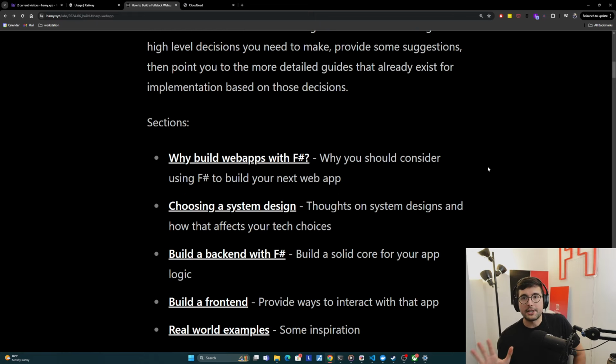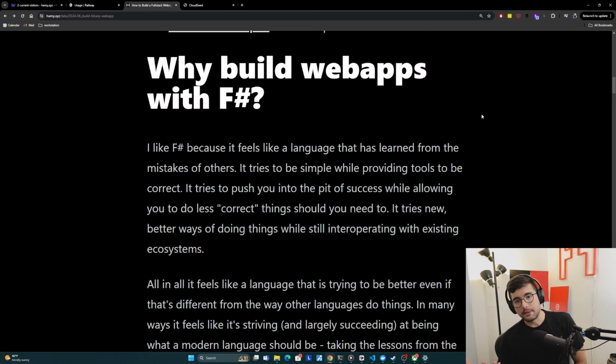And so really there's 5 sections that we're going to be going over. The first one is why build web apps with F#, so why you should consider using F# to build your next web app. Second is choosing a system design, my thoughts on system designs from a high level and how that's going to affect your tech choices and really the overall structure of your web app. Build a backend with F#, how to build a solid core for your app logic, how to build a frontend, and provide ways to interact with that F# backend. And finally, some real world examples to give you some inspiration, some different methods and paradigms of how this kind of looks in production. All right, let's start off with why build web apps with F#.